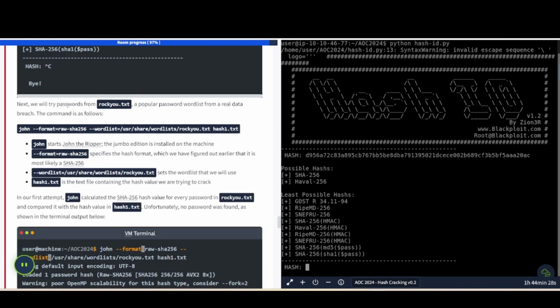Next, we will try passwords from rocky.txt, a popular word list from a real data breach. The command is as follows. So we're going to use John the Ripper. John, format raw SHA-256, because this is what it came back as the number one possible hash. So that's what we're going to try here. Now, this isn't always correct, but trial and error is just part of the game here.